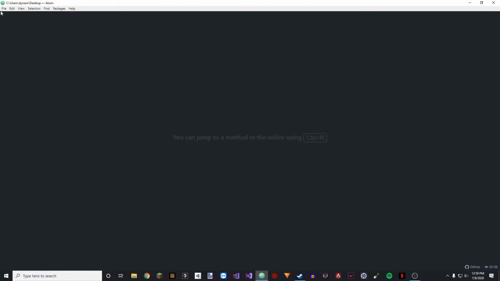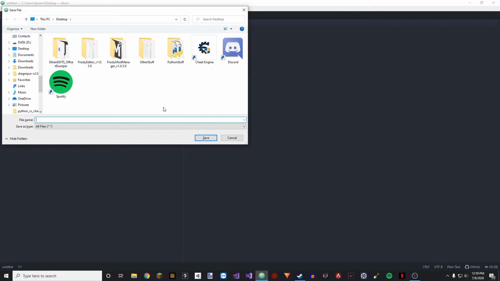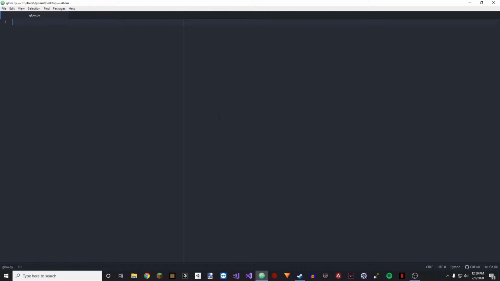So first thing we're going to do is make a new file here. If you're using the Atom text editor, it's going to work fine. Just make a new file. If you're on Visual Studio, you're just going to add to the code that we had previously, or you can just make a new one, whatever you want to do. I'm just going to save this to my desktop and call it glow.py. There you go. And I'm going to import pymem, and we're going to import pymem.process. And then we're going to import our, no, we're not going to do that actually. We'll import keyboard.